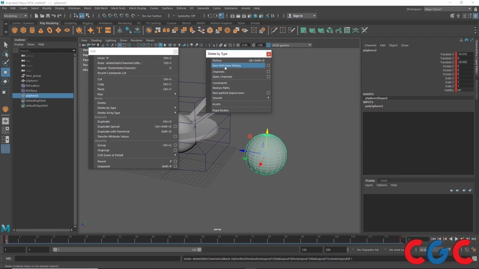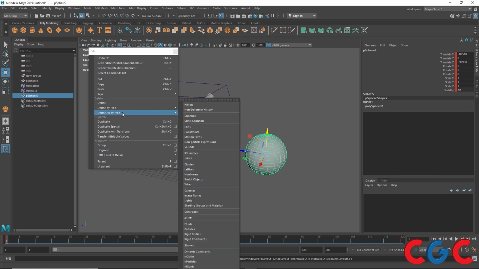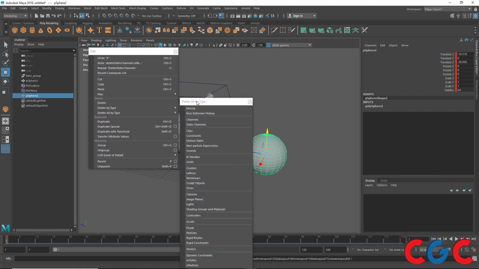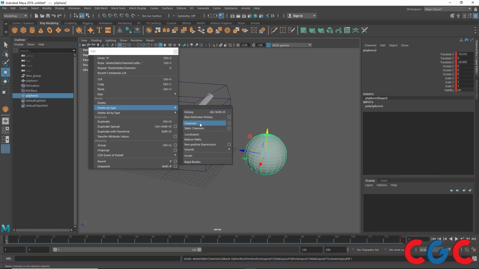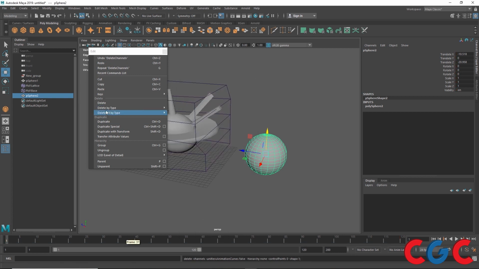History, delete the history, and delete all by type history. Now when we go to delete all by type history, here also we are getting the same options, but below that we are getting so many options for effects, for particles, for rigging. We are having so many delete by types. During that particular moment, we will see those relevant options. I will delete the channels. I don't want anything over here.